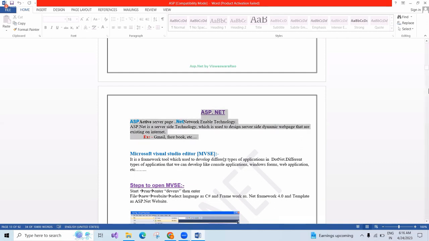So now ASP.NET. ASP.NET is nothing but Active Server Page. Actually, a .NET framework consists of two things. What is that? One is technology, and one is language. By using language, we build the logic. What is an example of a language? C#, VB.NET kind of things.